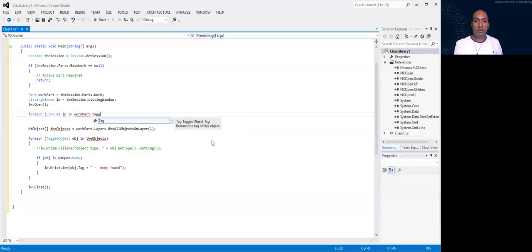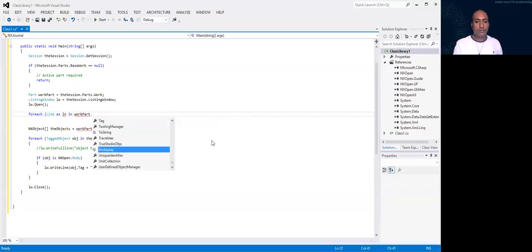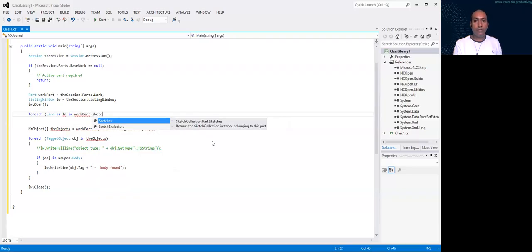Tagged object. I don't get the tagged object from here. It is only the tag of the work part that I'm getting. I'm not getting all the object tags from here. What I will not get from here is, okay, let's say sketch feature. Okay, so it will return sketches as well. So sketch feature also it returns.